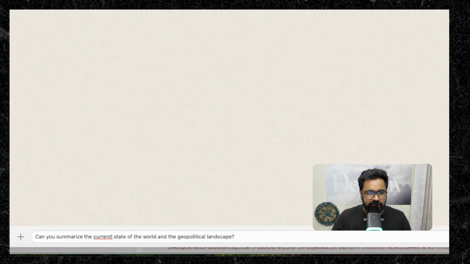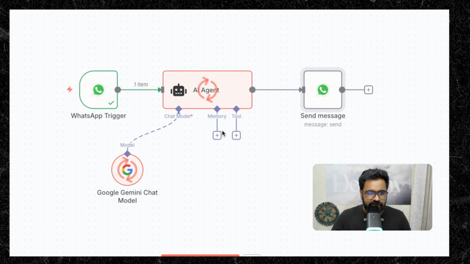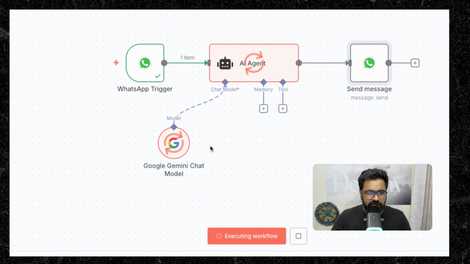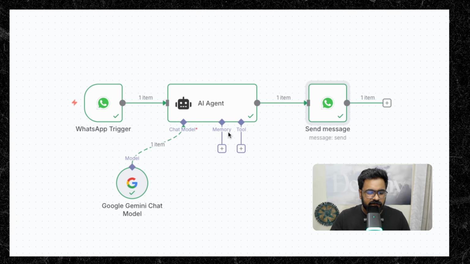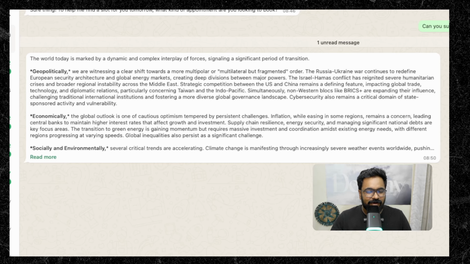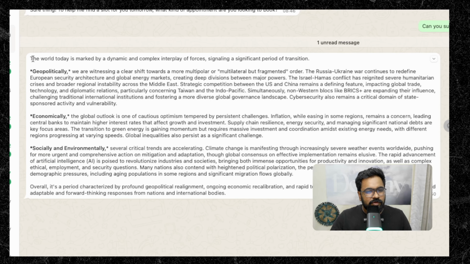So I just sent a message, and you can see the AI agent in action. It's formulating a response by using the Gemini chat model, and it has sent us a response. Let's check it out. And as you can see, we have got a response. So it has summarized the current status of the world, and it has given us ideas on the current state of geopolitics, the economy, society and environmental challenges that we are facing right now. So my point here is it can take up any question.